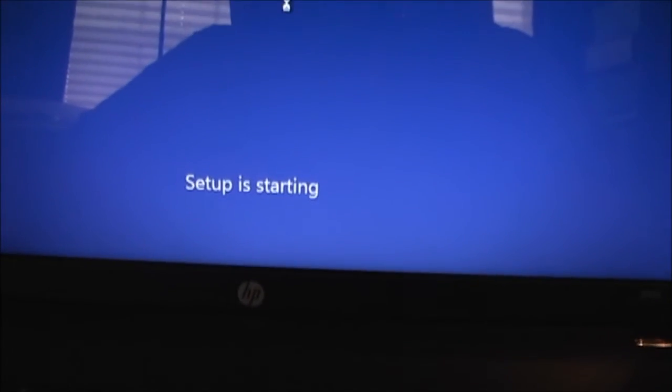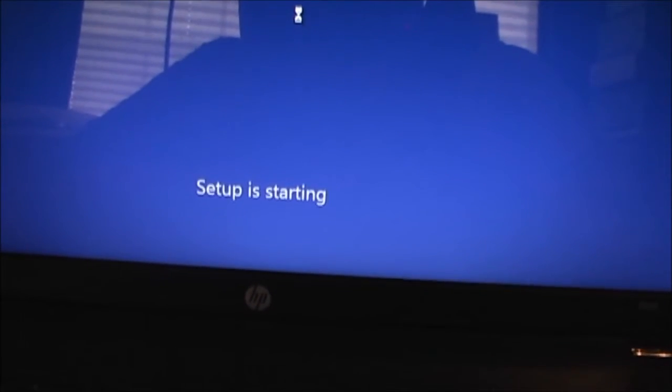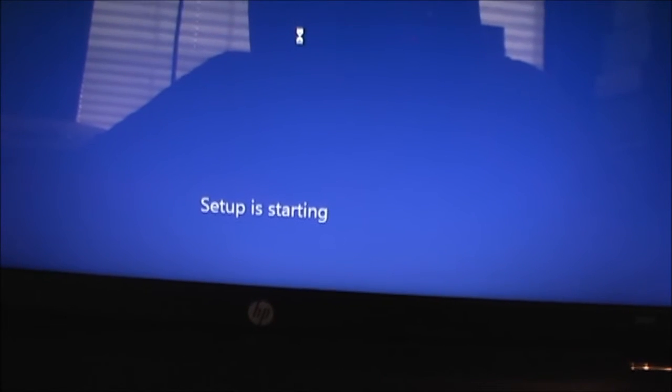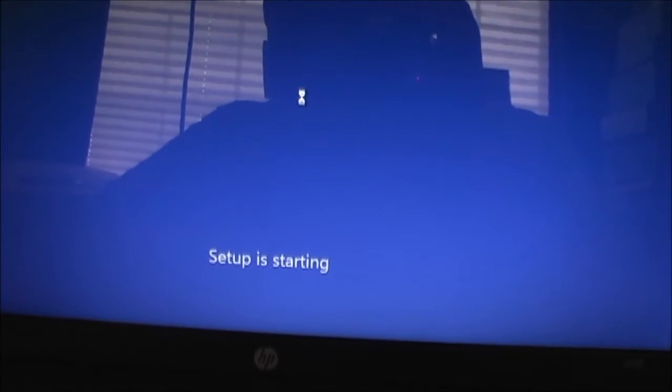Sorry about the glare in the background. I have to have that window open or this room is really, really dark. And you can see it says setup is starting Windows. This part might take a minute.